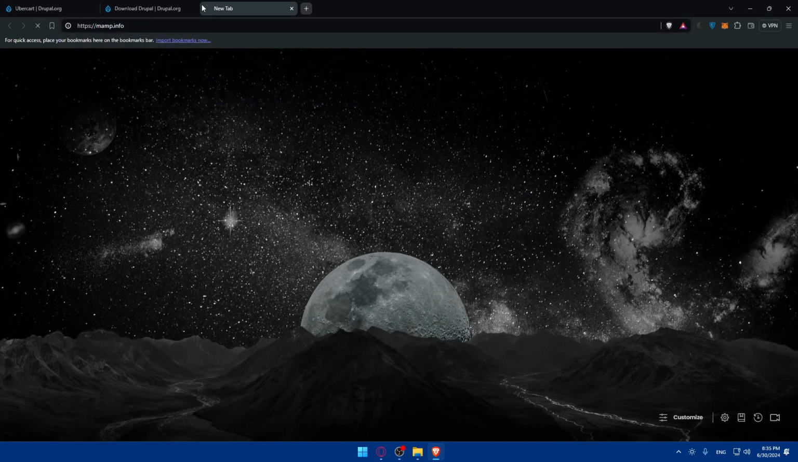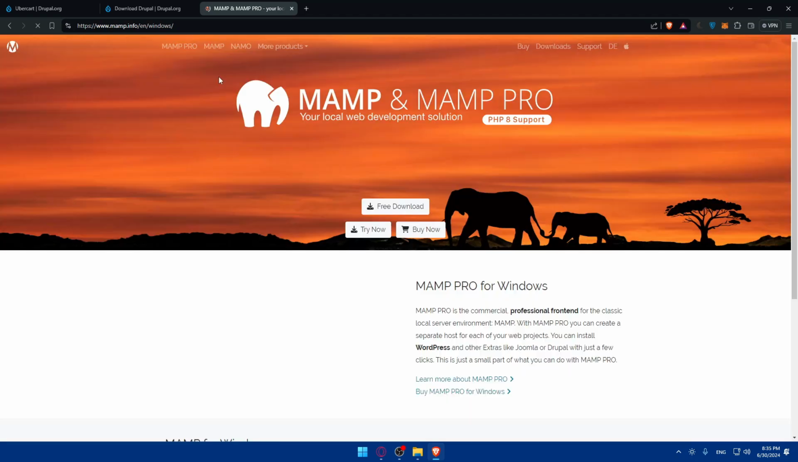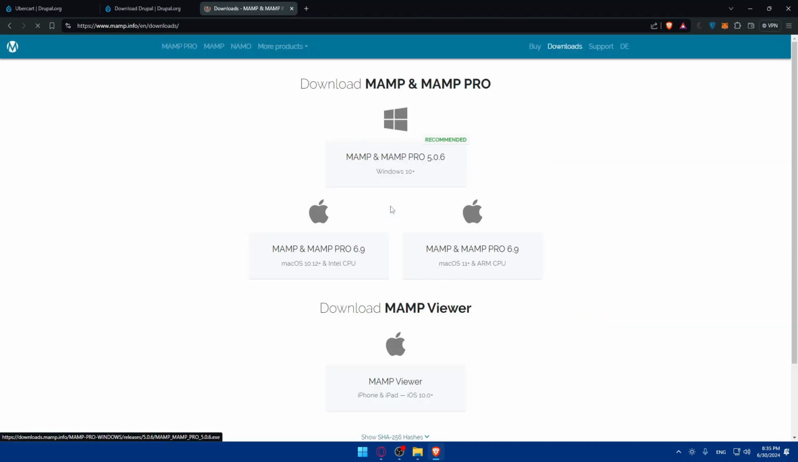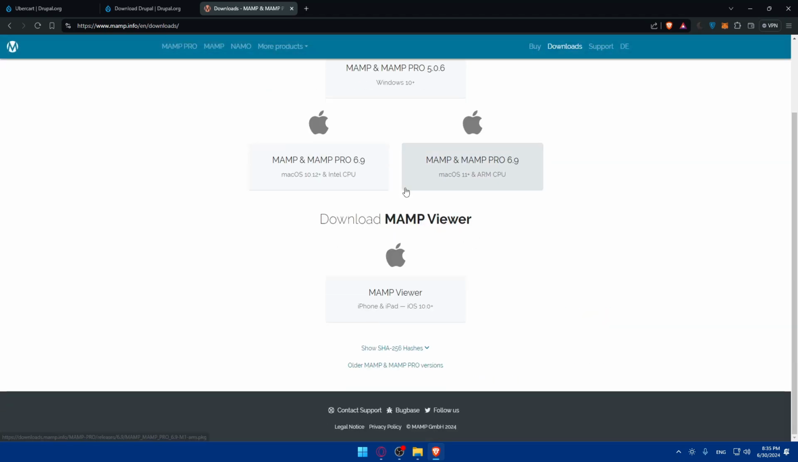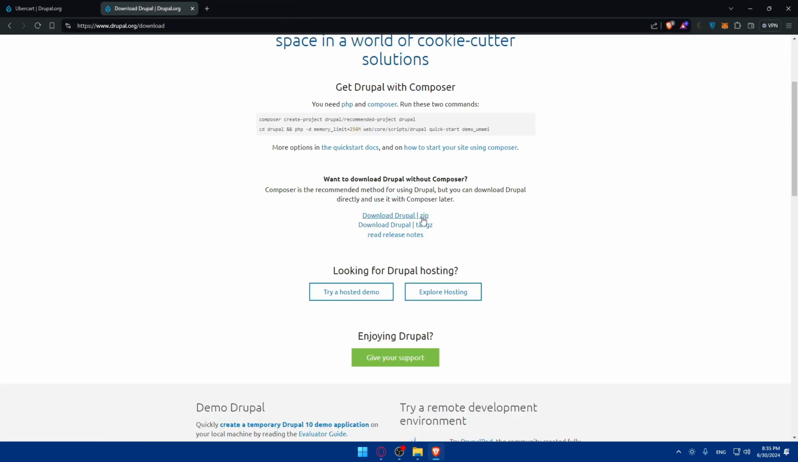So mamp.info, as an example, will take you to their main screen. Make sure to click on free download, and you'll be able to download for Windows or Mac. Download it, and you'll be able to upload those servers in there. Then go to the web browser, open the URL that you have, and you'll be good to go. You'll be able to integrate Ubercart with it. Once you enter the URL, you'll have to follow the installation wizard instructions. Just follow those instructions, and you will have Drupal downloaded.